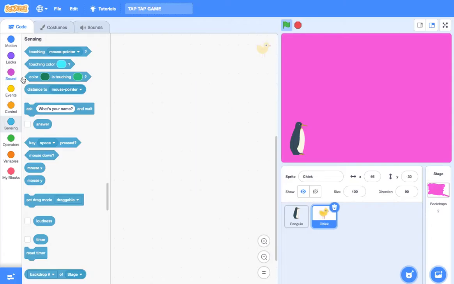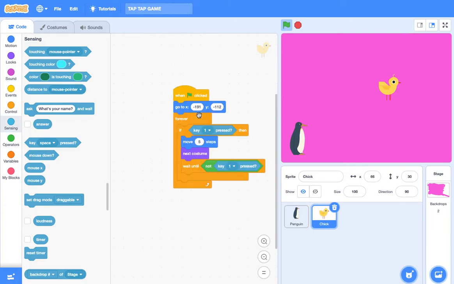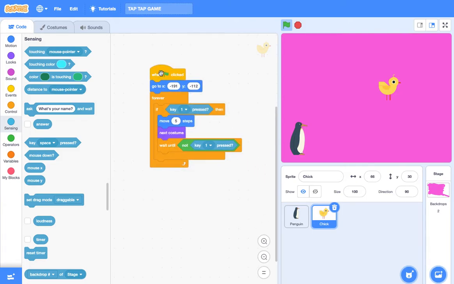So after choosing the chick, we will paste the program here. We'll make some changes, don't worry. If we input the same value, it will start from here, but we want it to start from here.